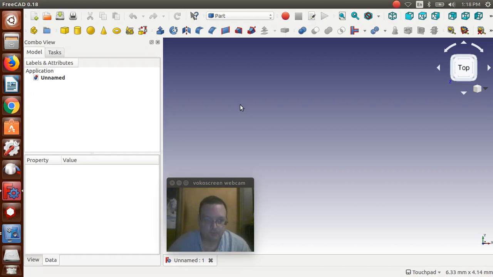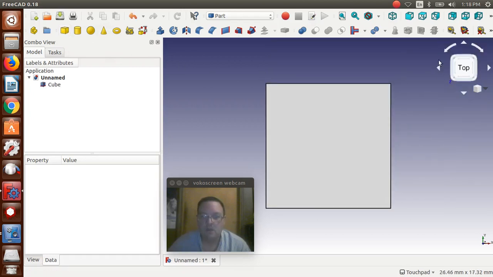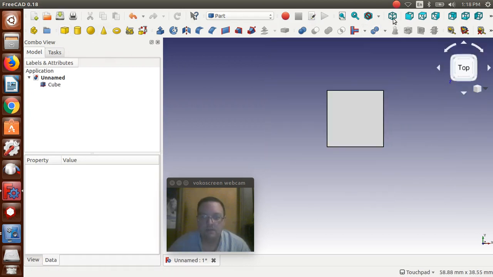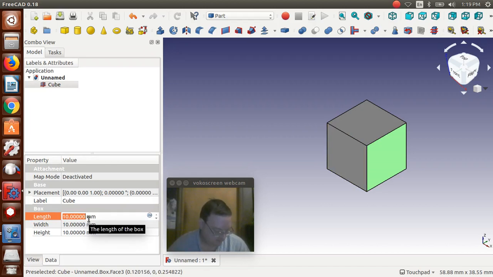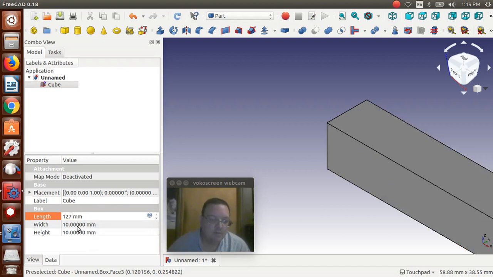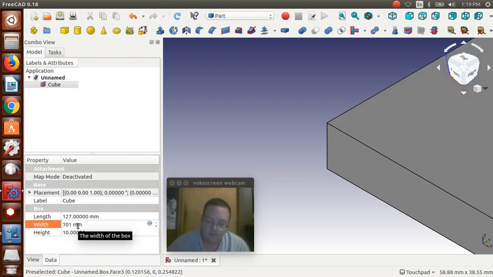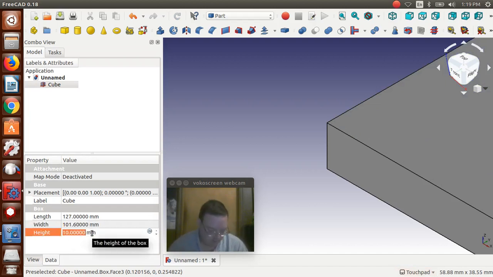So, first thing I'm going to do is just create a cube. Zoom out a little bit. And we're going to give that cube a length of 127 millimeters and a width of 101.6 millimeters, and then the height, all the boards are going to be 3/4 inch, so that's 19.05.